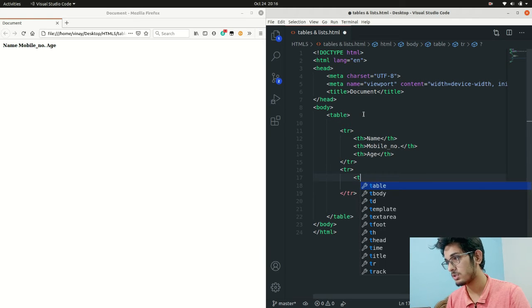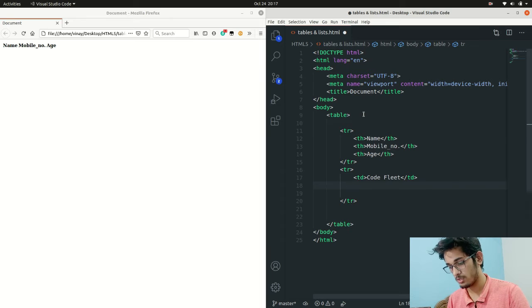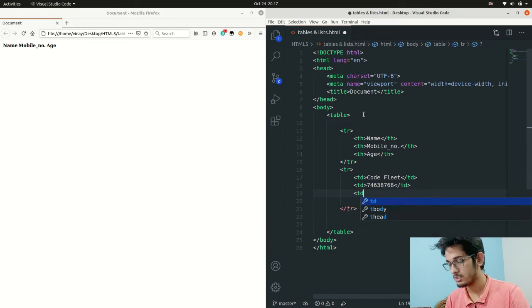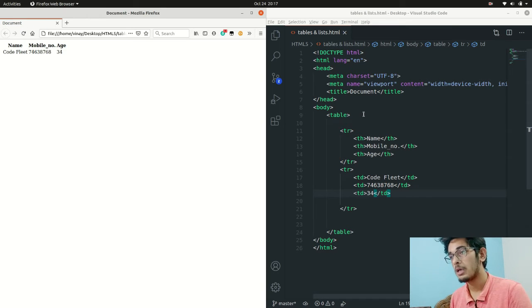So we are going to be using td here. td is a simple text, and th gives the bold one, so that makes them headings, and td is just a simple value. So let's write here: Code Fleet is the name, and now td again, the mobile number is blah blah blah. And td again, the age is, let's just write 34, a random number here. If we save it and run it, we have those values underneath those columns: name, mobile number, and age. Code Fleet, the mobile number is there, and age is 34.